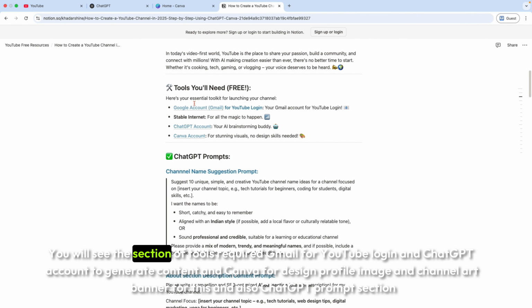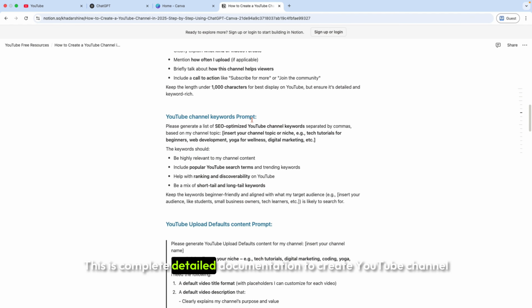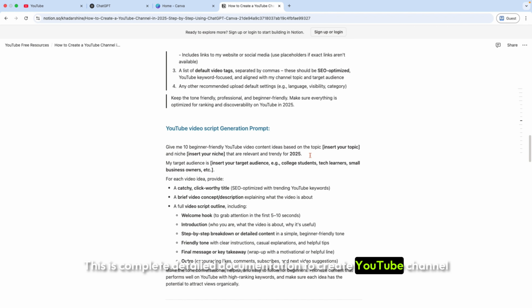You will see the section of tools required: Gmail for YouTube login, a ChatGPT account to generate content, and Canva for design, profile image and channel art banner. There is also a ChatGPT prompt section. This is complete detailed documentation to create a YouTube channel.